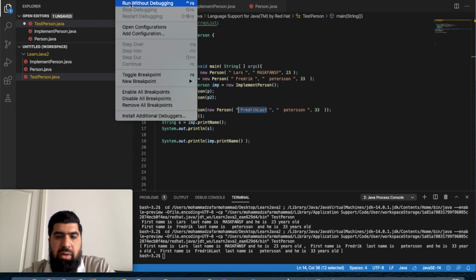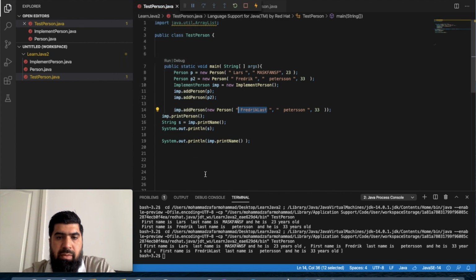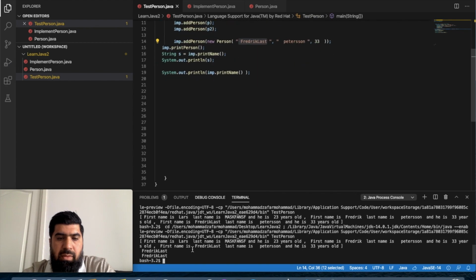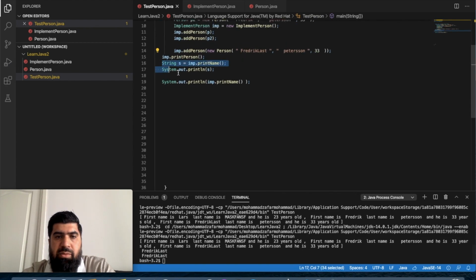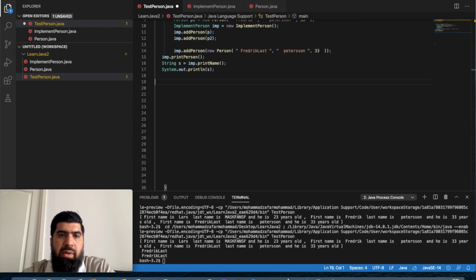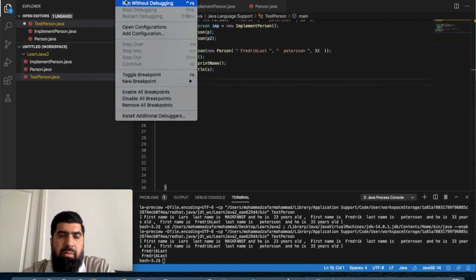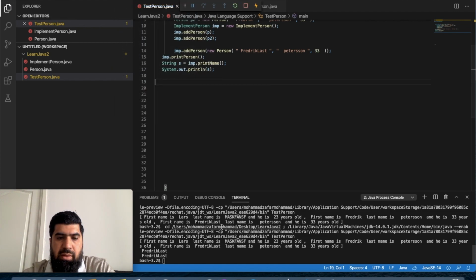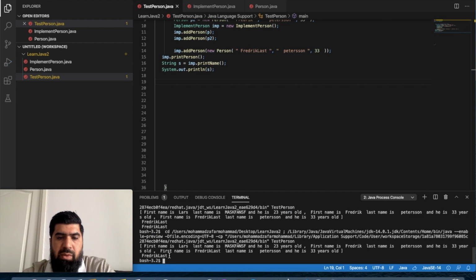Let's run the program. Frederick Last, because we have two System.out.println here. So if we remove one of them and run the program again, then we will see here we have Frederick Last.